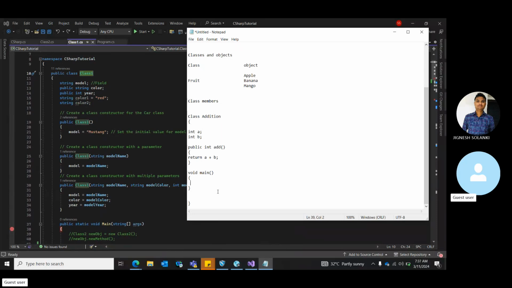Now say you have a static void main, and you are going to create an object for the addition class. Addition object equal to new Addition. Now I'm asking you to dynamically send values and return the values from the add method. I want you to add and give me the result. So how will you assign values to this A and B?